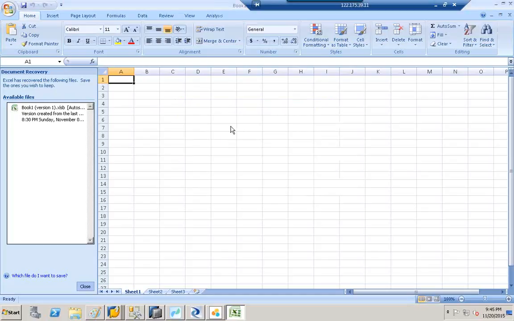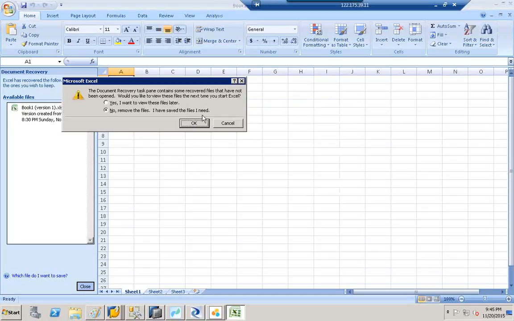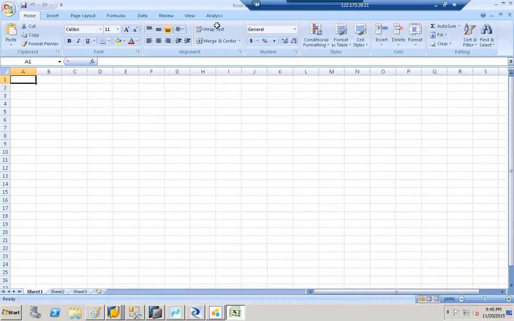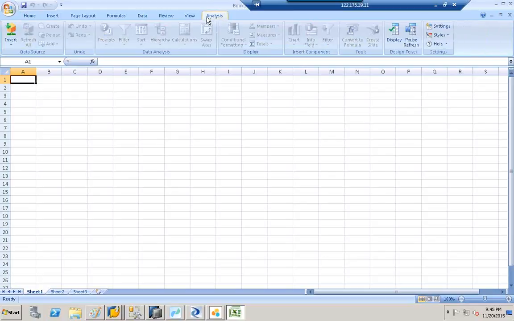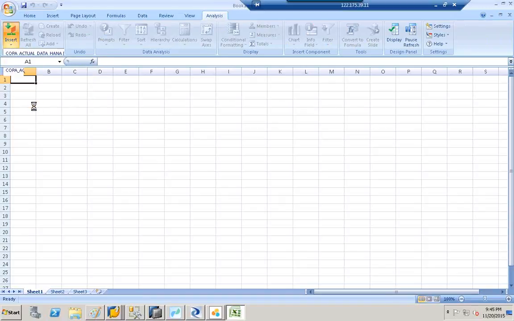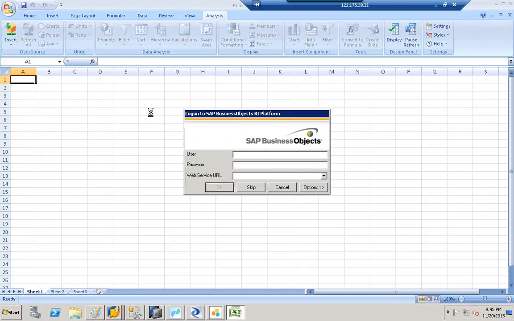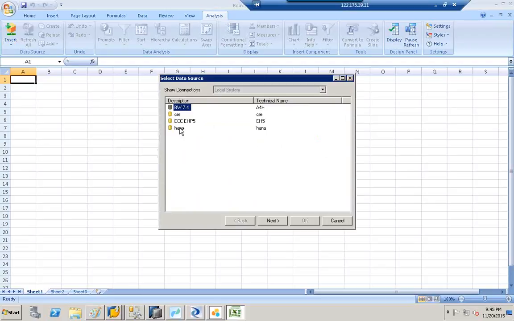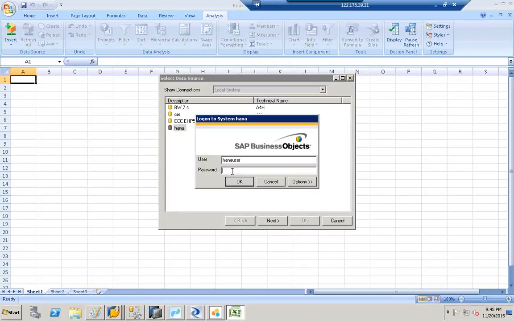SAP Business Objects Analysis. So on Excel, you'll have an add-on. You have a separate tab called Analysis. You can insert, select data source, and then you can connect to HANA. You can click skip, and you can connect to HANA using an ODBC connection. I'm just trying to show you a few tools, how these tools can represent data.